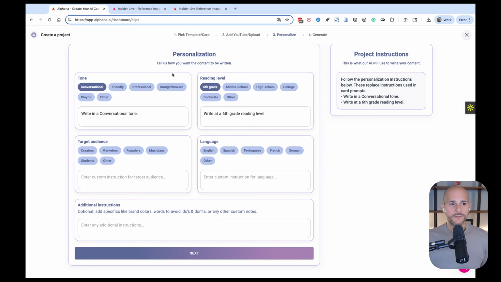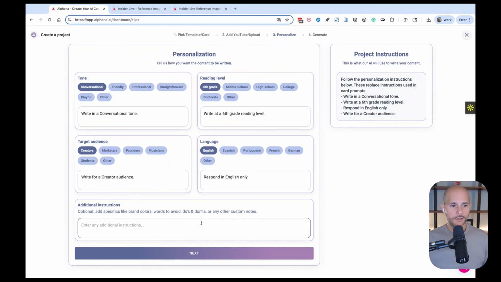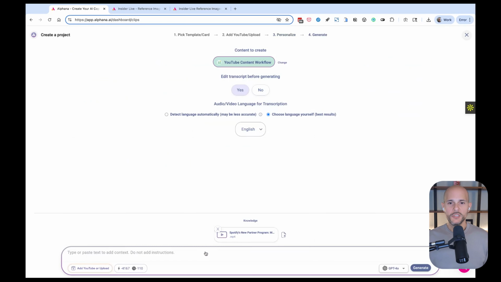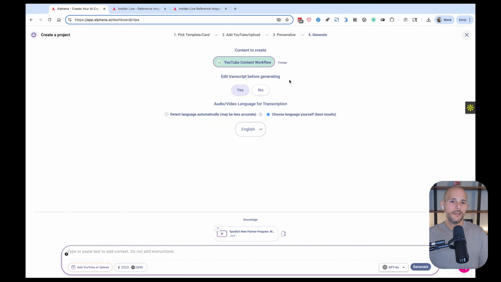Then I could personalize my settings, choosing my tone, the reading level for the audience, the language, who I'm targeting. So in this case, let's say creators, and I could put my do's and don'ts in here if I want to. Click next. And now I have an option to edit my transcript.